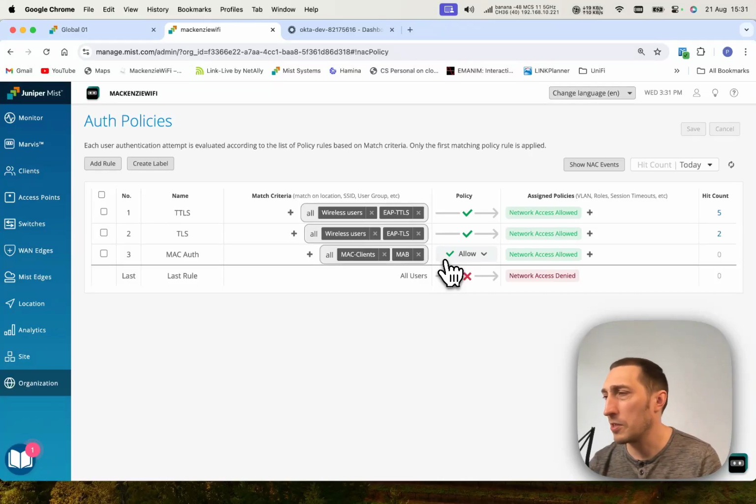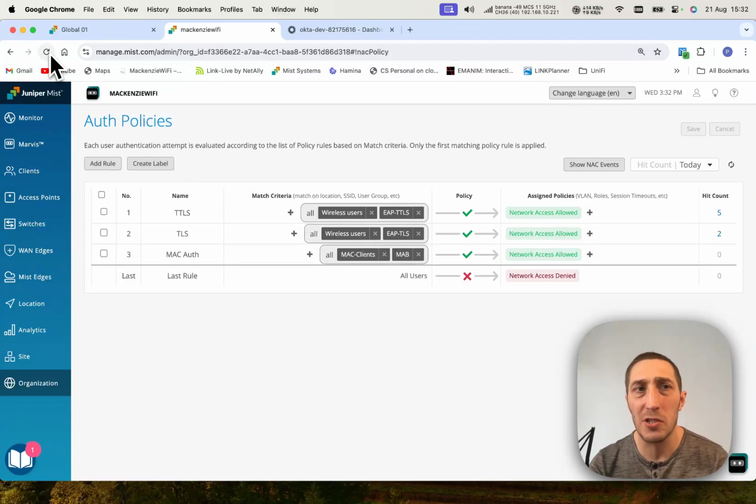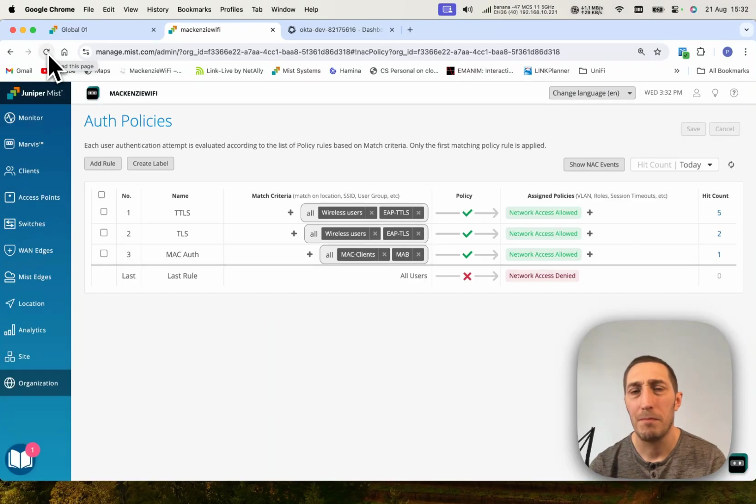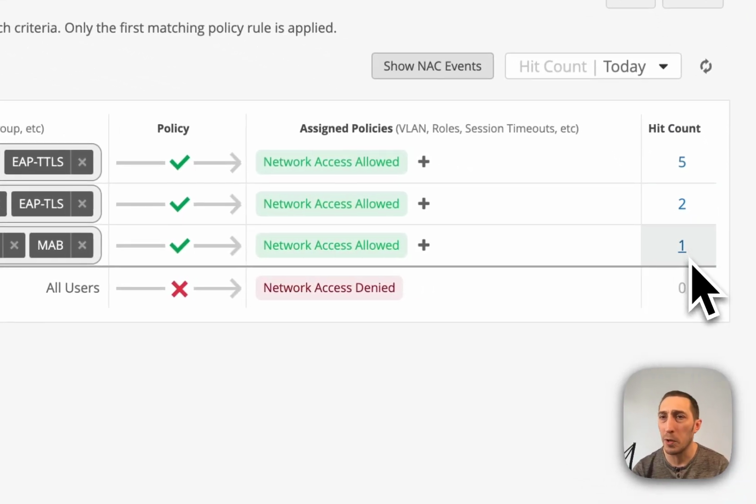I'm just going to one of my clients now, the client that we've put the MAC address in for. I've now connected a client to this policy. So if I do a refresh here, we can now see the hit count is 1.